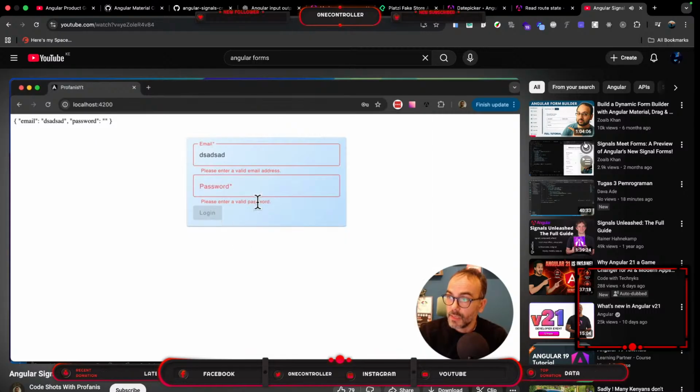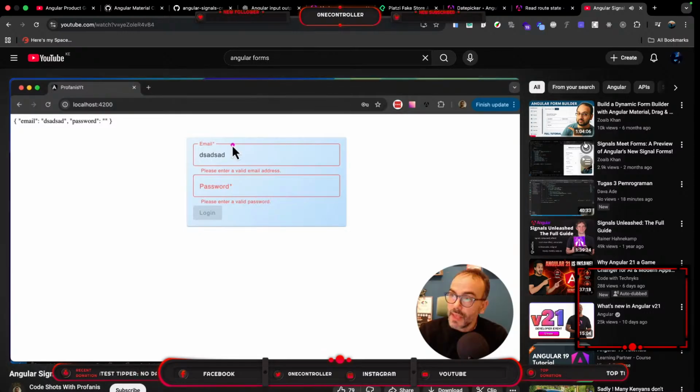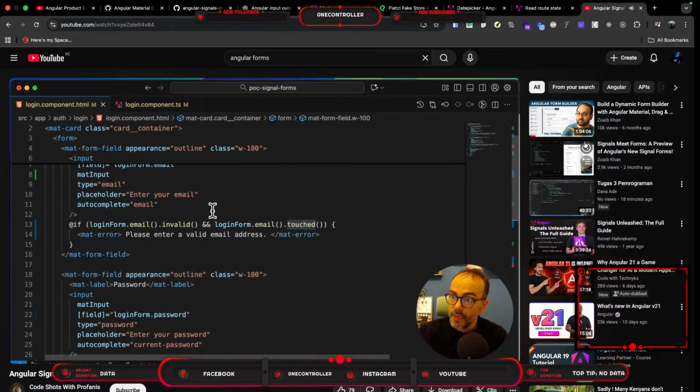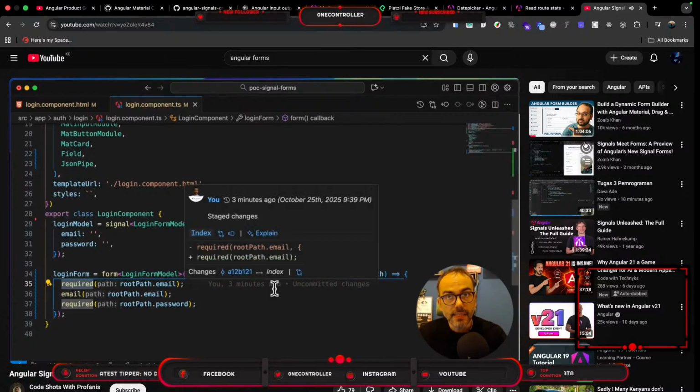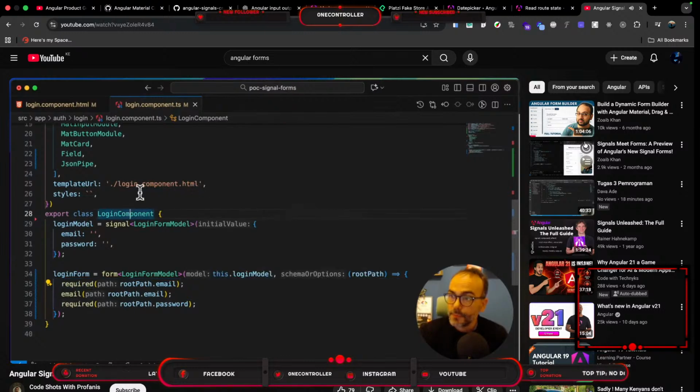Nice. Please note that currently under the email, we have two validators, right? And when I say two validators, I mean that we have the required and the email. Wouldn't it be nice to display different messages per invalid validator? So this is what we're going to do.